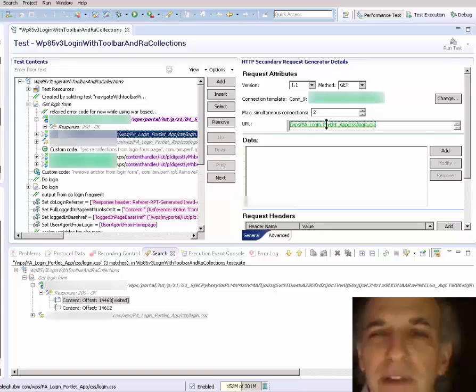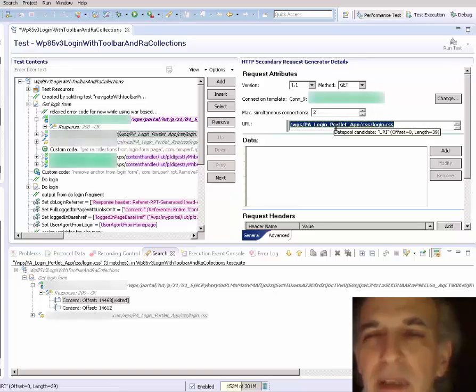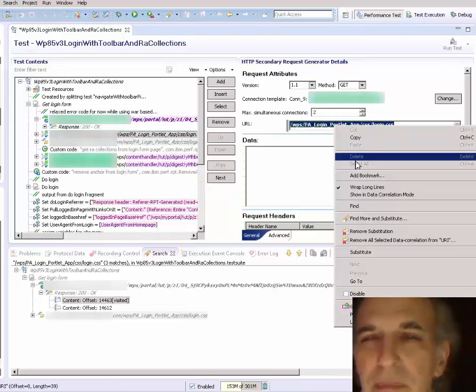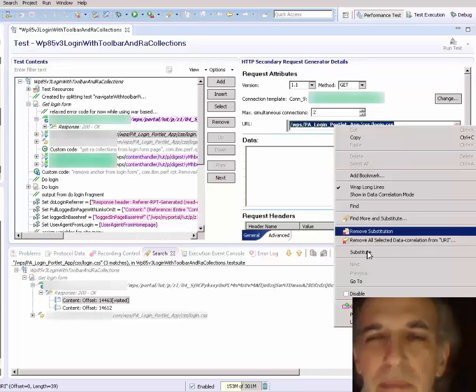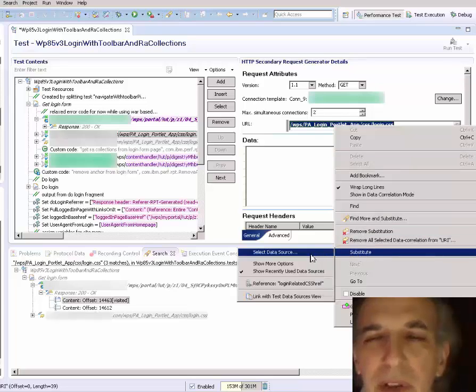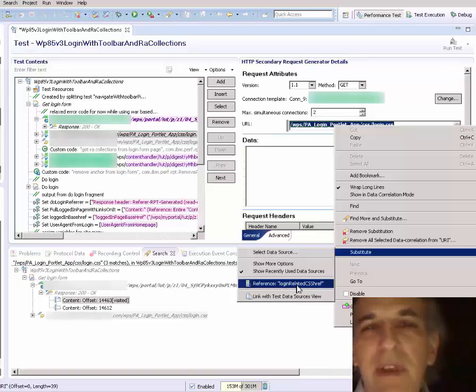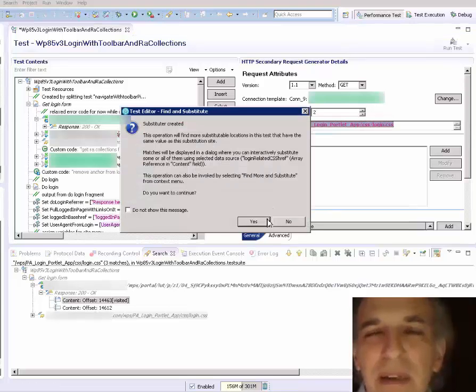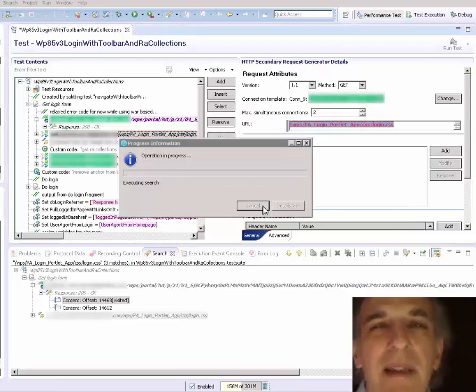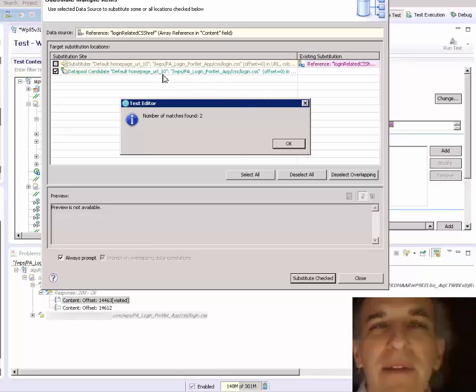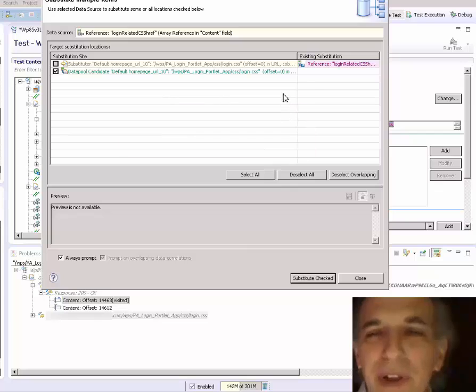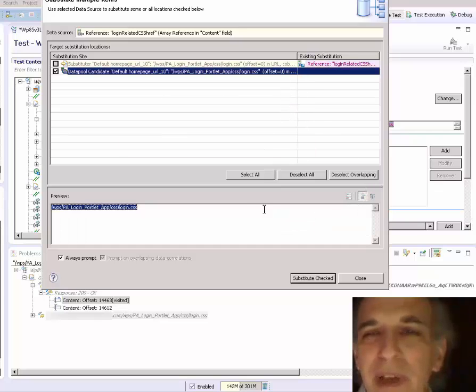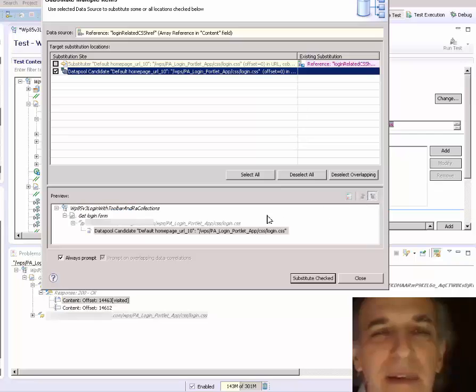So here's where I need to do the substitution. I highlight it and I say substitute. And since I just created that, it knows that that is one I'm likely to want to use. And so I substitute from that. And it found the other one. It found the one that was commented out when I was asking, do you want me to look for others? There's really no reason to look for others, but I just do it out of habit. And that's where the substitution is.